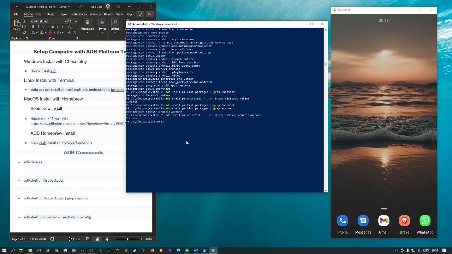We can check again by pushing up twice, try and list the packages with the word AR Zone, and enter, nothing there. We have now successfully removed AR Zone and Facebook from my phone completely.